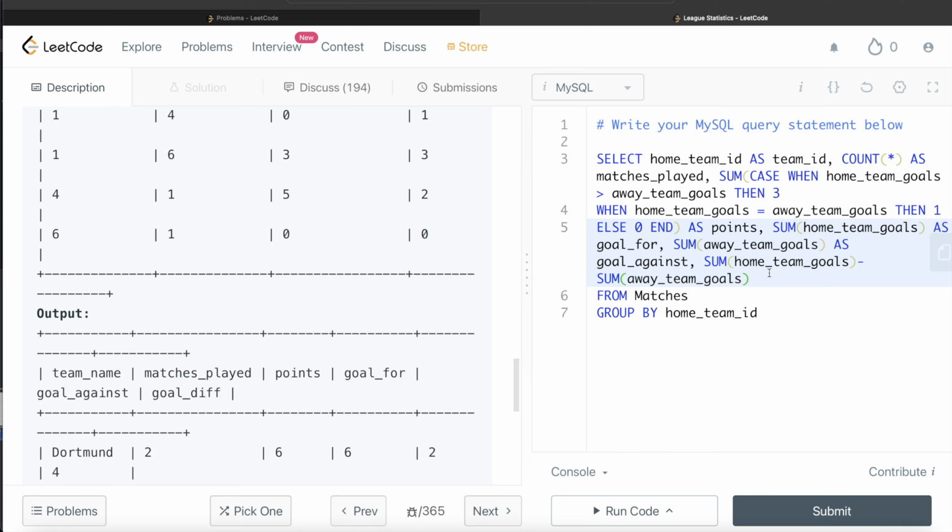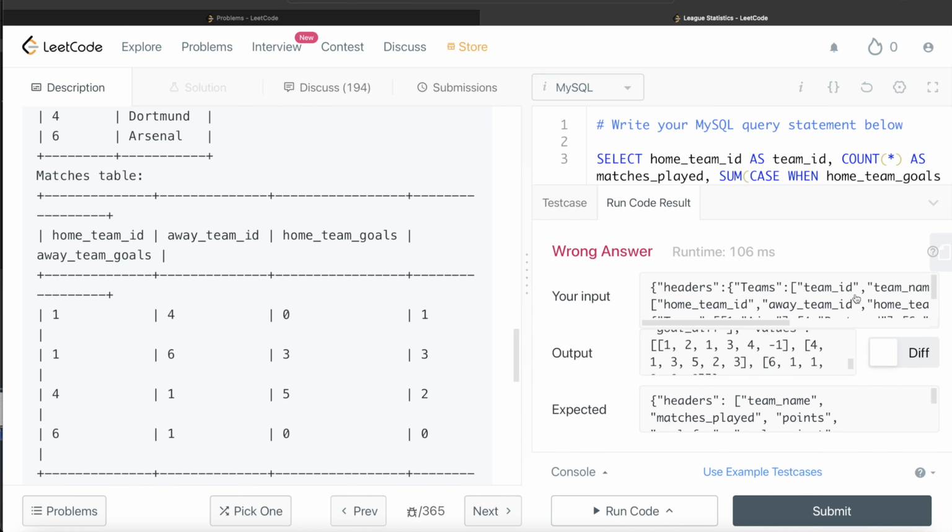So you calculate the sum, and let's write this as goal diff, right? Okay, this is not complete. Let me just run this and see if we are getting what we are planning to get for home teams, right? Okay, so if you compare for this team ID 1, that is Ajax, right?